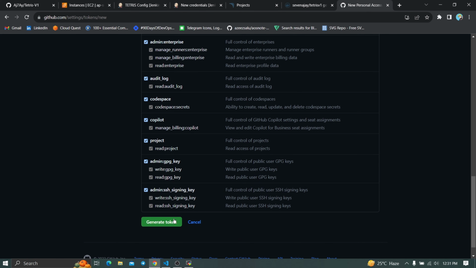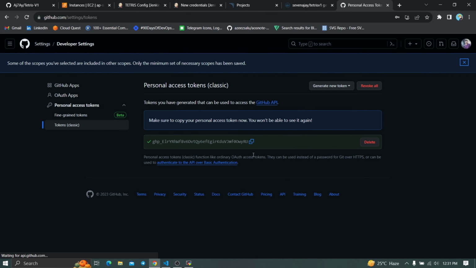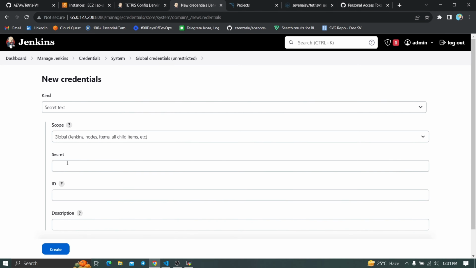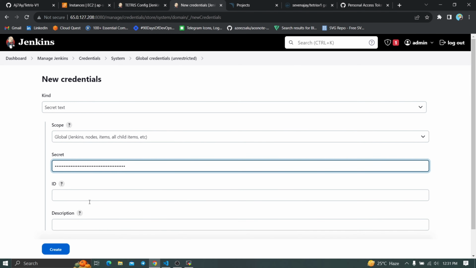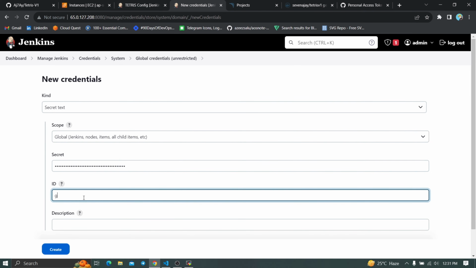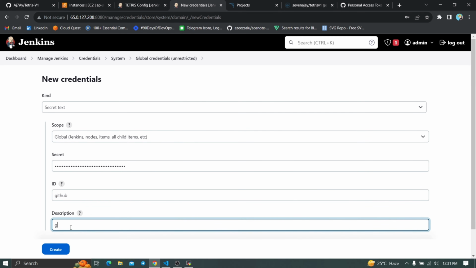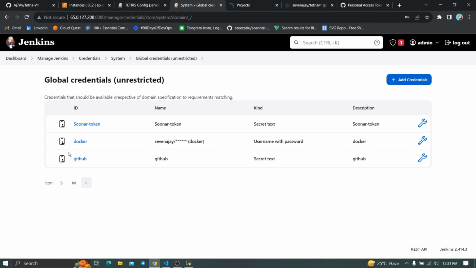So once this is done, you have to click on generate token, and you can see it's generated a token. Okay, let's copy this token and come back to your manage Jenkins and add the secret here. And for the token you have to use the GitHub. Okay, so you have to use the same name, GitHub, and for the description is also GitHub. Okay, and create.